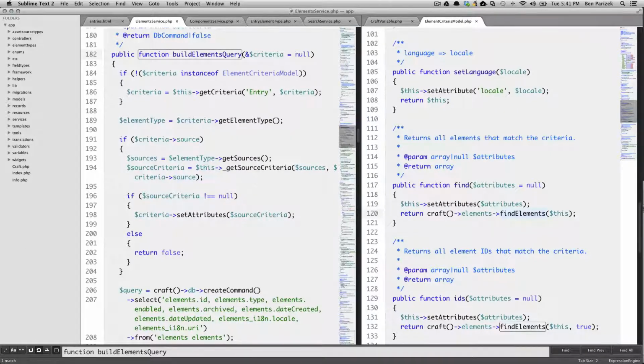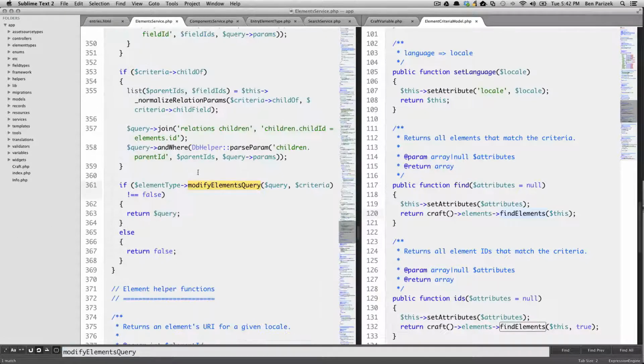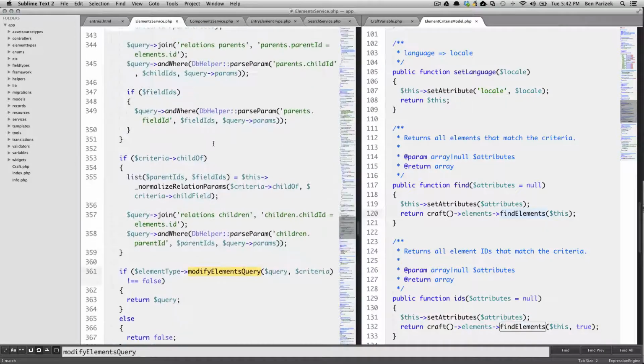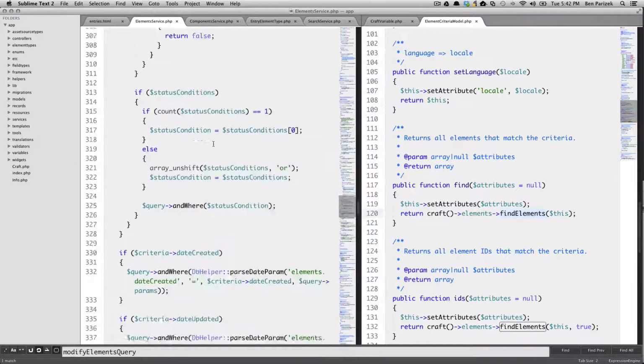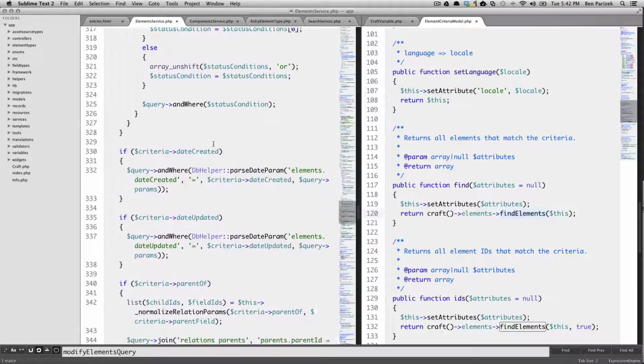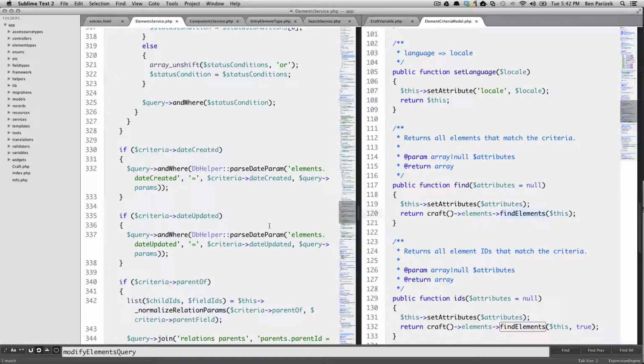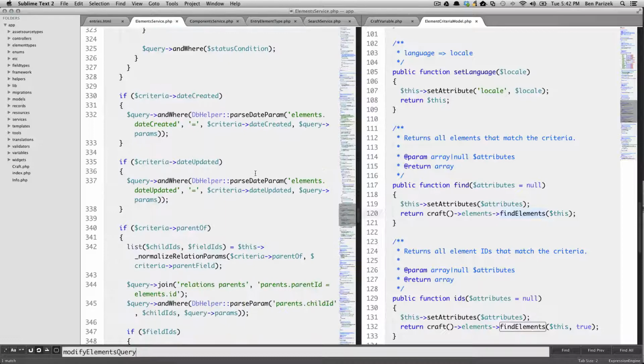Well, I guess the point I'm making is that one of the things I found in here somewhere is we have a modifyElementsQuery, in addition to buildElementsQuery, and I'm not exactly sure where that happens. Oh, it's at the bottom of buildElementsQuery.